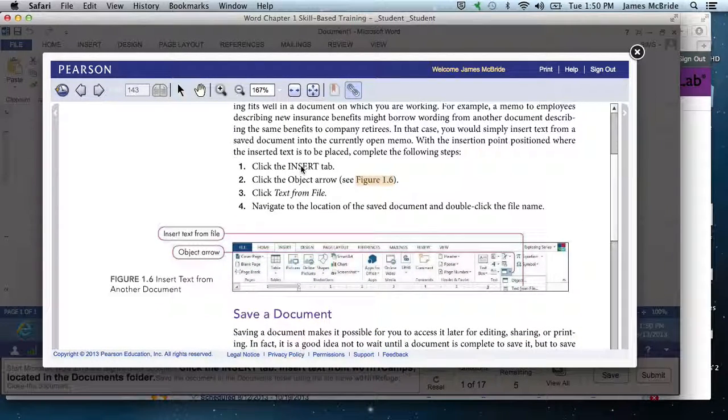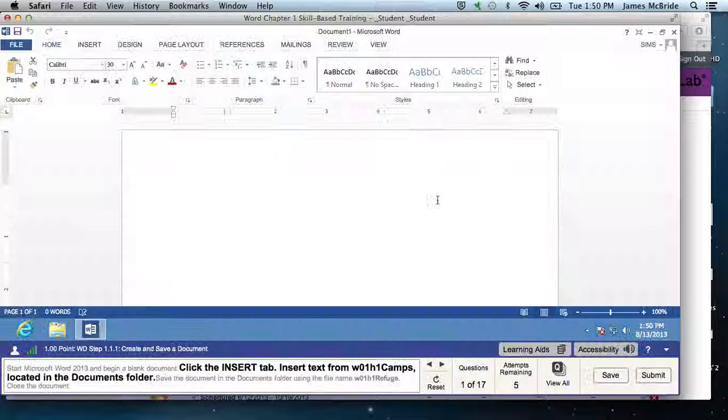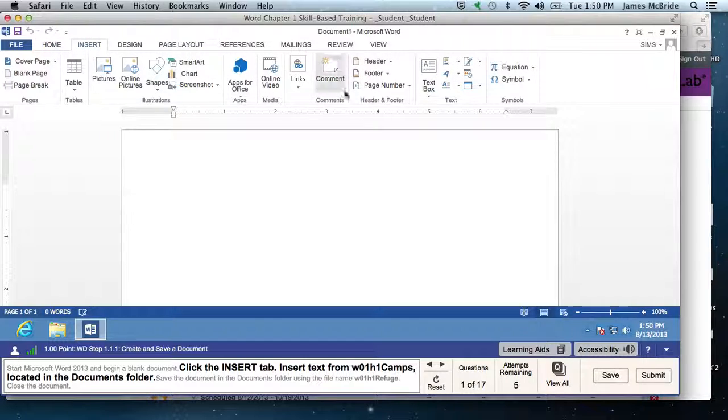So we're going to click the Insert tab, go to the Object arrow. If we don't know what the Object arrow is, it tells us right over here. There's the Object arrow, and there's Text from File. So there's our answer. Now I can quickly just close that and say, okay, well, I need to go to Insert. Right over here, drop that arrow down, Text from File.